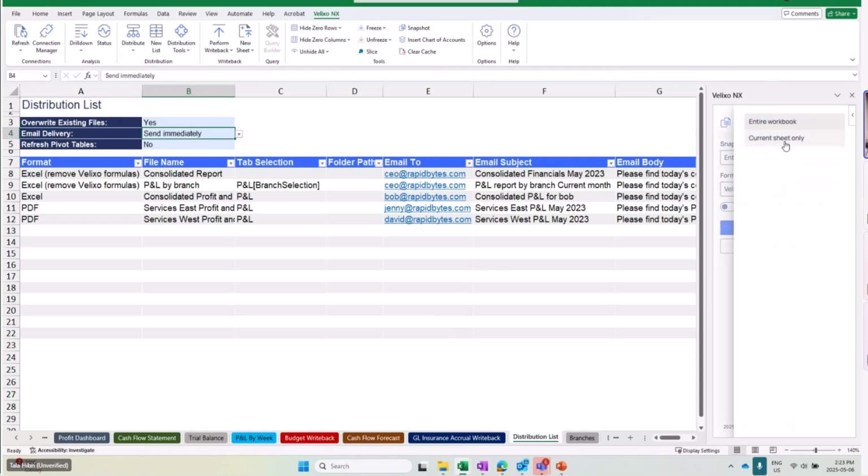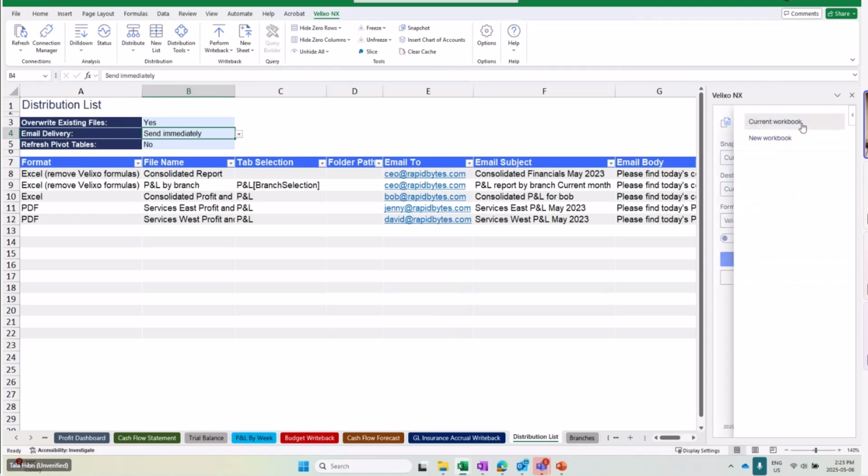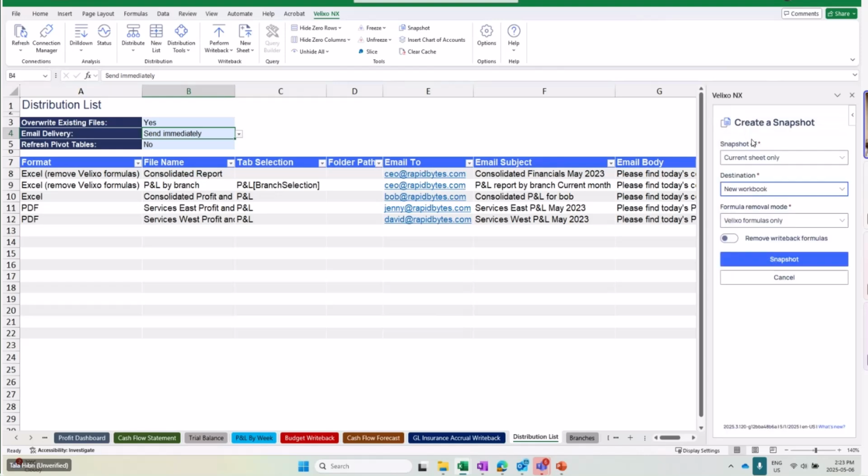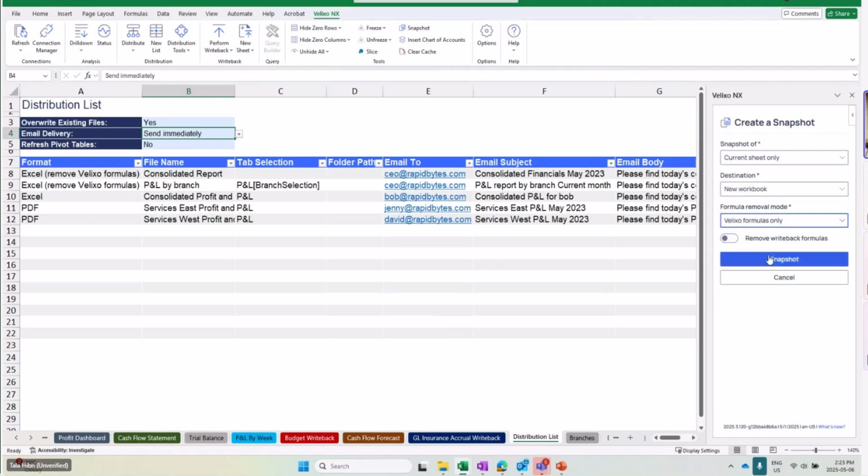So let's say we only want our current sheet. We'll decide if we want a copy in our current workbook or to open a new workbook. Let's just say new workbook. And you can choose to remove all of the formulas or just the Velixo formulas. And when you click on snapshot, it's just going to create this new workbook with a new sheet where you can then apply the original method of saving it, attaching it to an email.